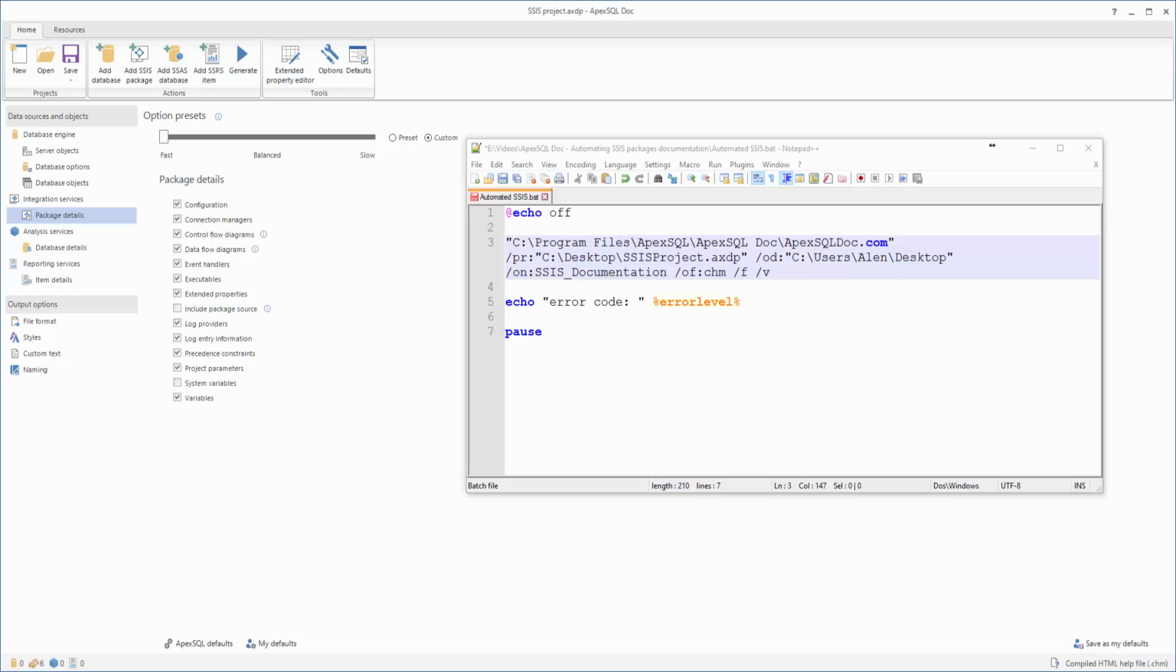This example will be about documenting packages from the file system. We've created an example of a batch script for illustrative purposes. The first thing you need to do is enter the file path of the ApexSQL Doc.com file, which initiates the CLI of ApexSQL Doc. That file can be found in your installation folder. Then use the Project File switch to specify the location of your saved project file.